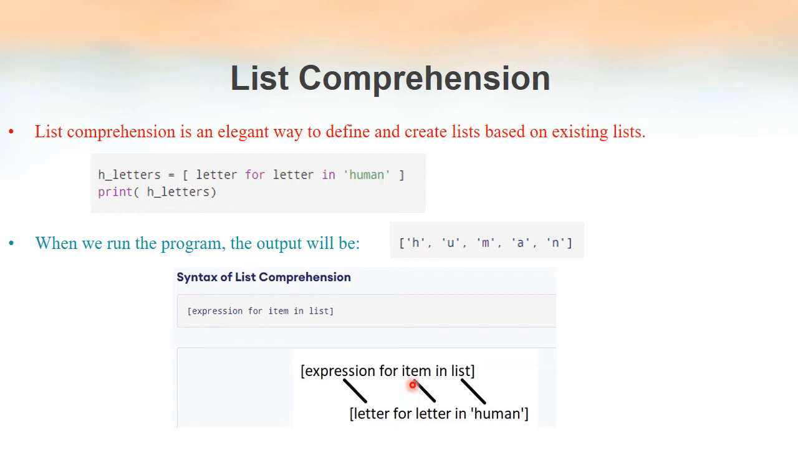When we consider the same example here, instead of list we have human, that is the word from which we have to create the list. Instead of item we have the variable letter. Instead of expression we have the letter itself. So when this line is executed, the variable letter will take one character at a time from the given word, and here we have not mentioned an expression, so the same letter is considered as the element that has to be inserted into the new list, that is h_letters.